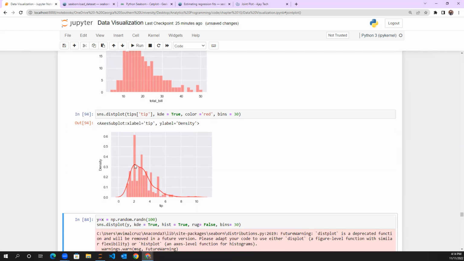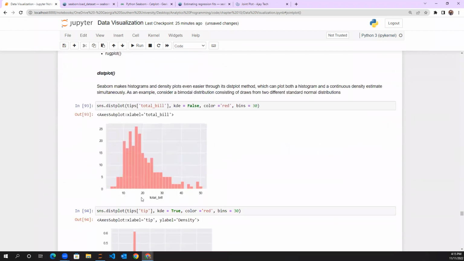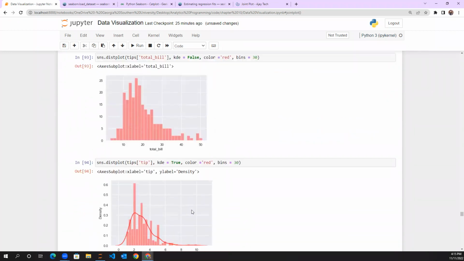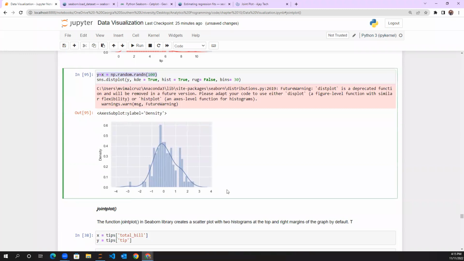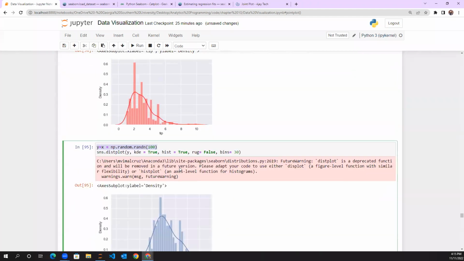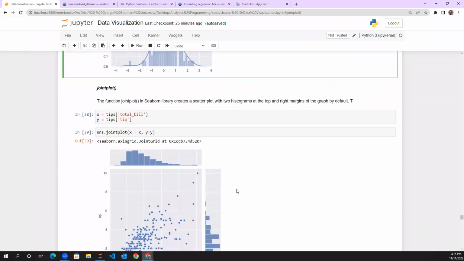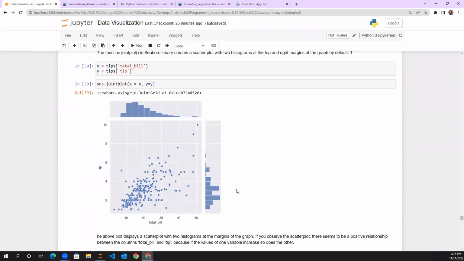Here it gives you the histogram, the frequency information, density information. You can see here the peak is around 2. That means most of the tips will be around $2. Here, most of the total bill will be around $18. Those kinds of information can be retrieved. So here I have just done some random plotting. I have generated some random 100 numbers, and when you do random number generation, it will be like the standard normal distribution. It will be in this shape, the standard normal distribution shape. Next we're going to discuss the joint plot.